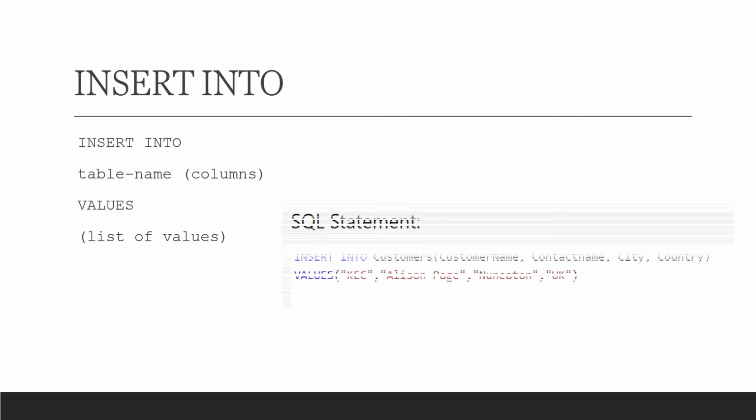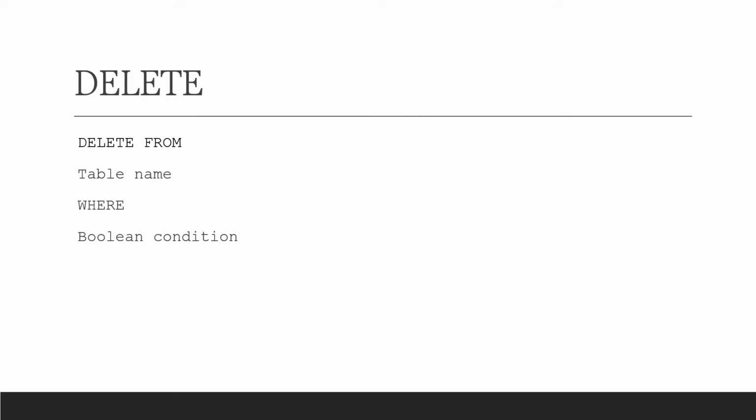So let's have a look at that. Here I've inserted a customer into the customers table with those values that you can see there. So why not have a go at inserting your own name into the customers table. We can also delete, and we use a Boolean condition to delete records from a table. For example, delete from the customers table where the country is Sweden. So that would delete all the customers from Sweden from the table, if let's say you wanted to do that.